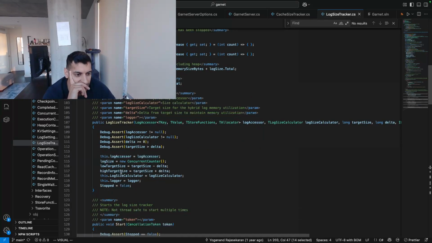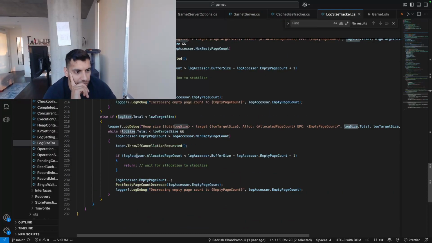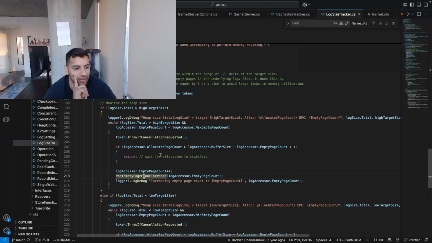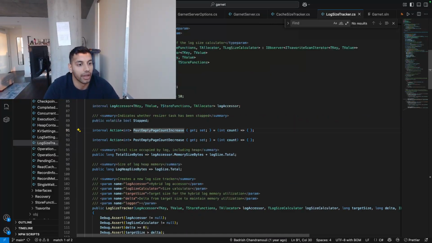High target, low target, that's fine. Okay, log size is stored over here as a concurrent counter. Post empty page count if increase. Where are you defined? Okay, got it. So the way this is set is you have these action blocks, right? And the tracker sends it, and it's like a channel. The log size tracker is the publisher and someone's the consumer.